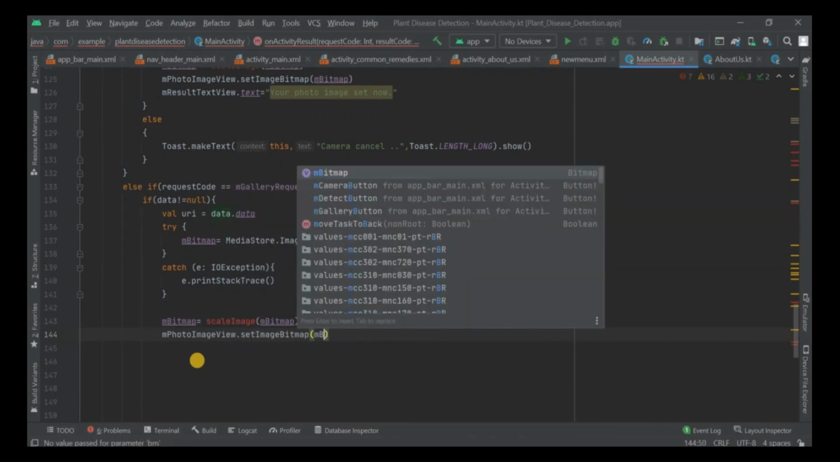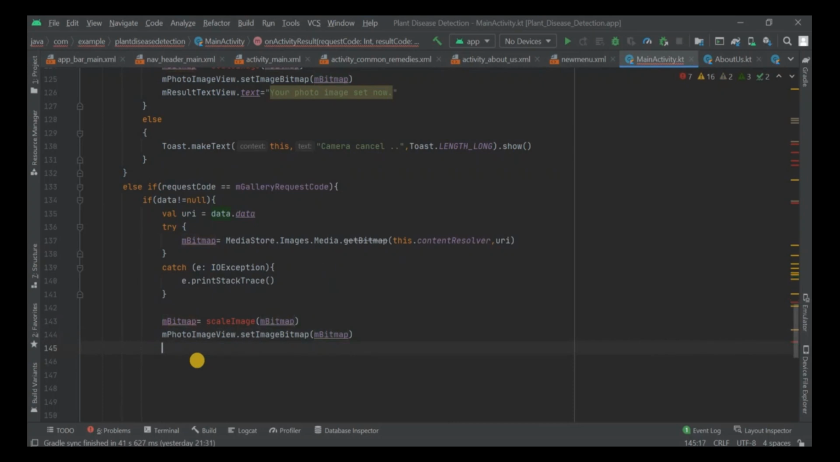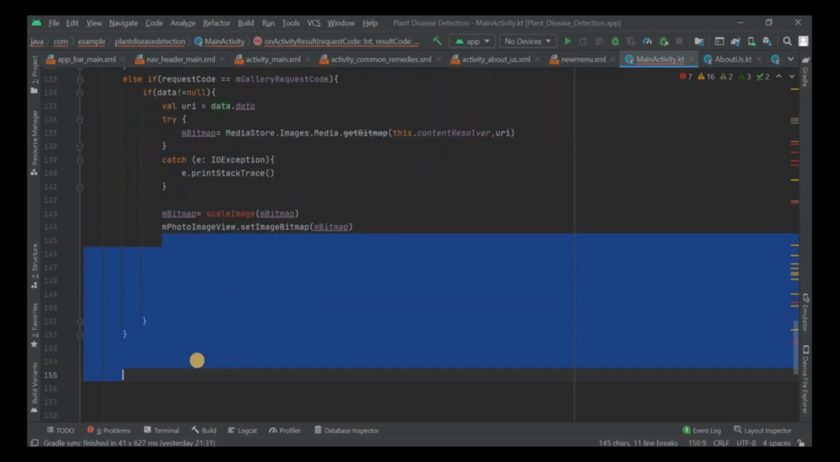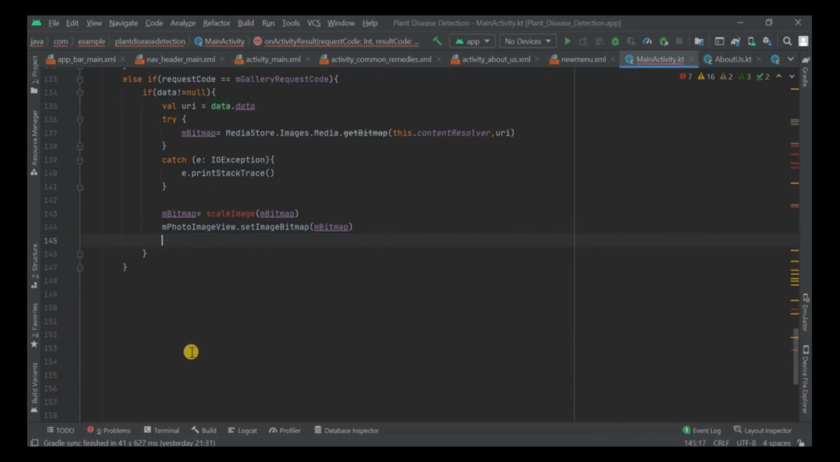Okay, almost everything is under control, and then bitmap scaled image, passing the bitmap to it, photo image, then we are setting it to that particular image view that we have created. Okay, and we have given the ID for that as m photo image view.